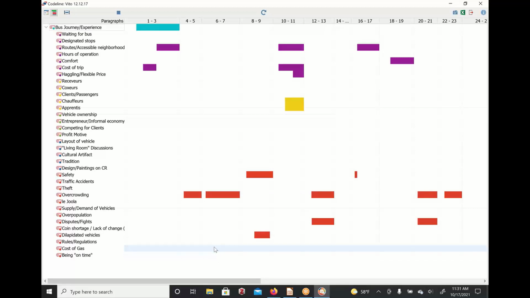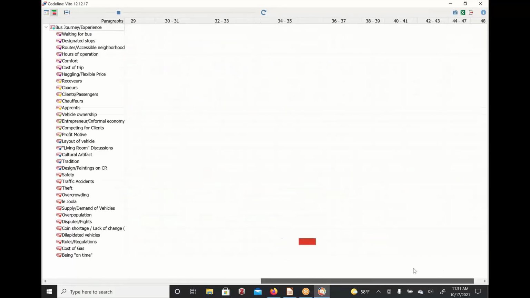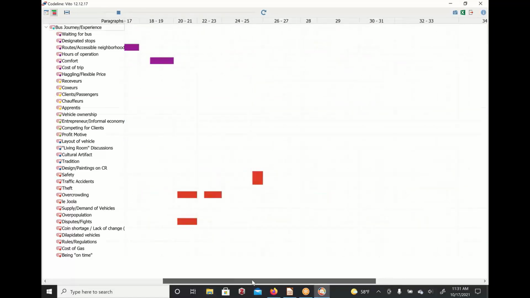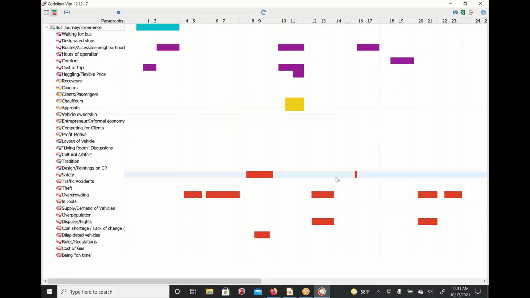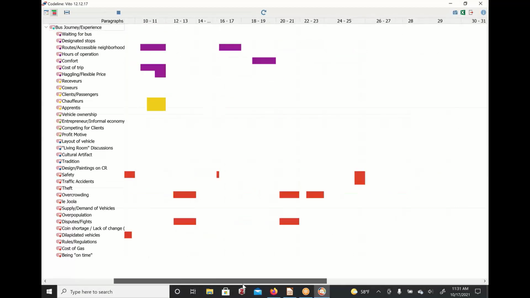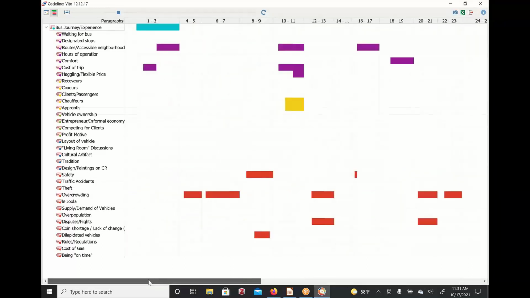We can also compare two codes over the course of an interview, so we can see which codes are used more frequently than others. For instance, we can see that these yellow codes here are really only mentioned once and then never again. I can also see these red codes. These are all different dimensions of safety and disputes on the bus. And that seems to be a really popular topic for Vito. He's really concerned about overcrowding and safety more than he is about any other aspect of the bus here.